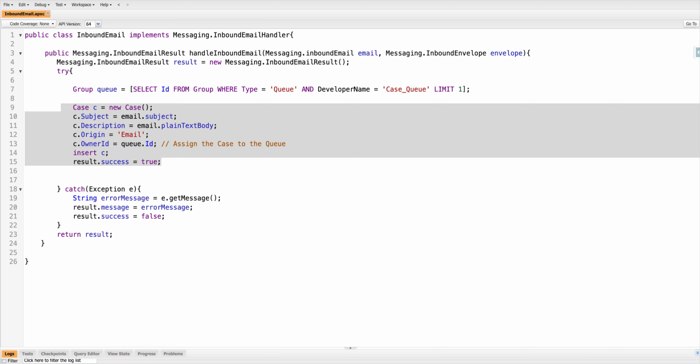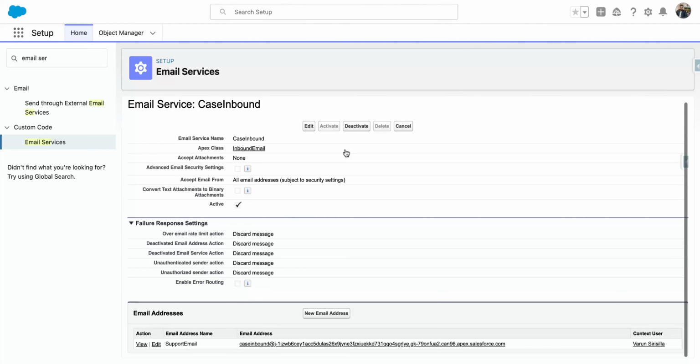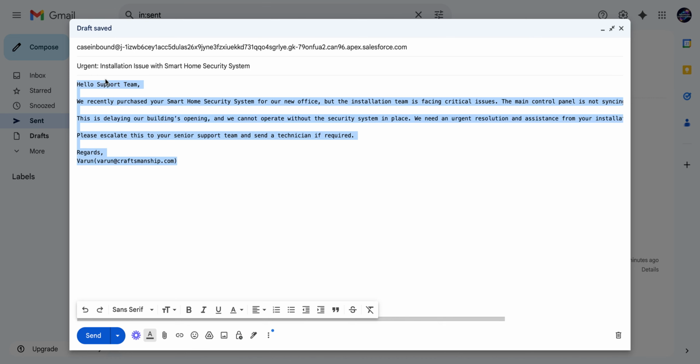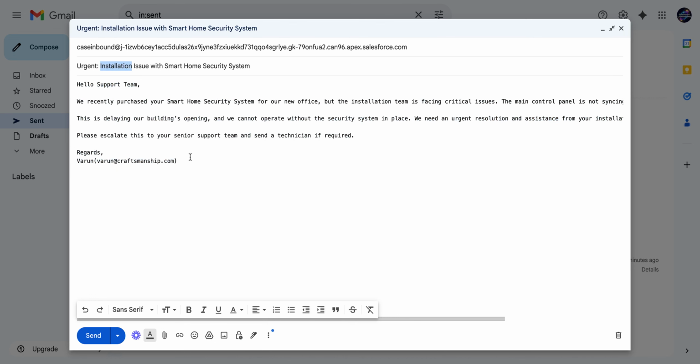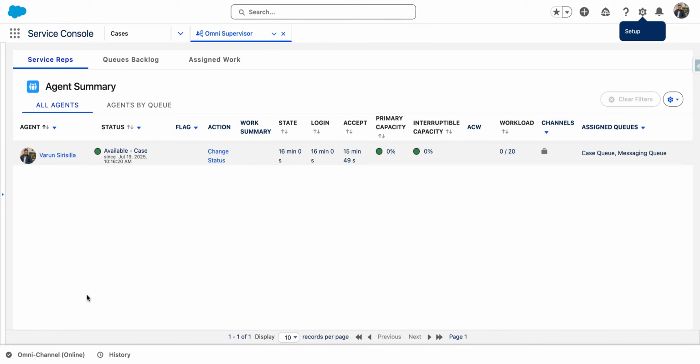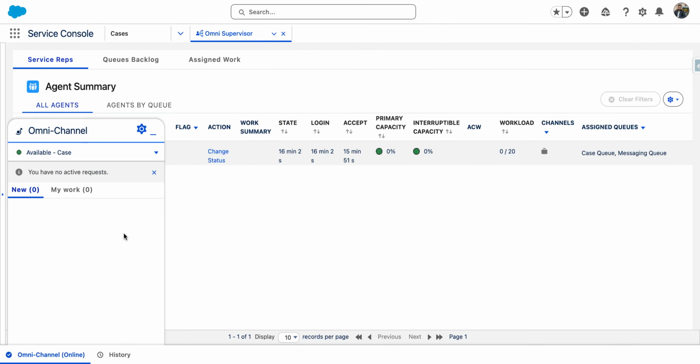Let's see how this works. I'll go back to the email services, copy this email ID, and what I'm going to do here is just send an email to this email address. This is the subject and this is the email body which I'm using. Based on the subject and email body, it will create a case for me. I'll click on send and wait for a few minutes. Now the case will be created.